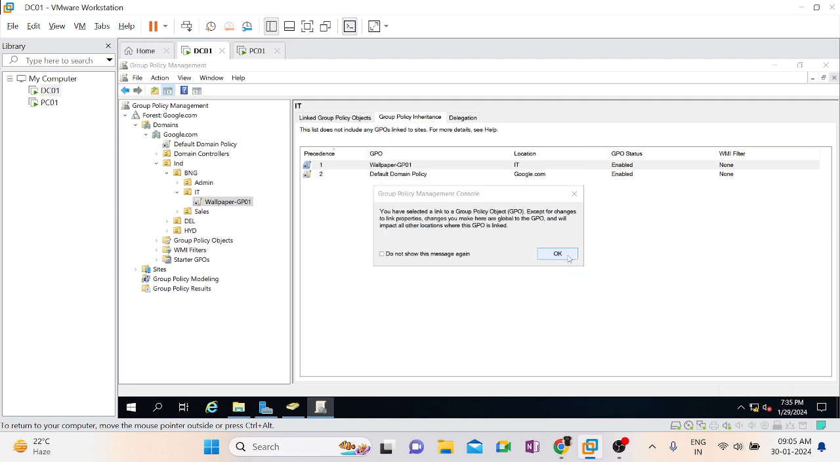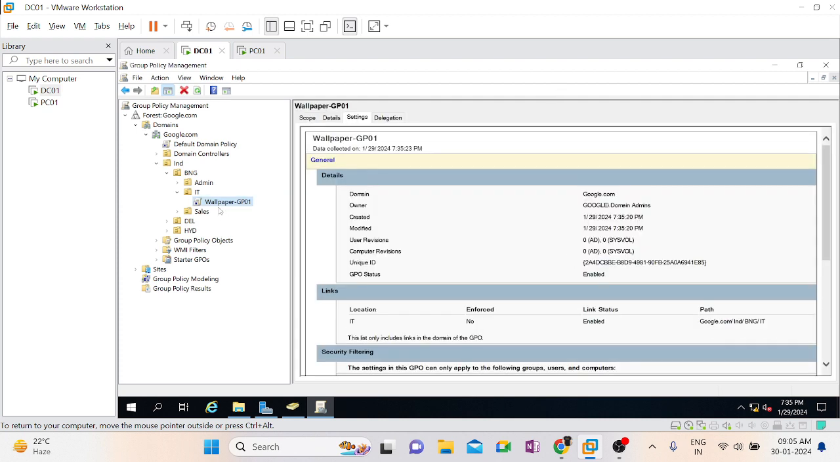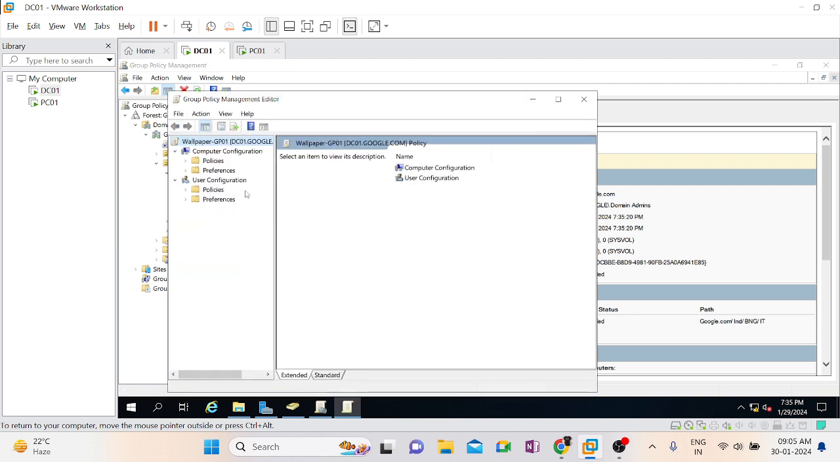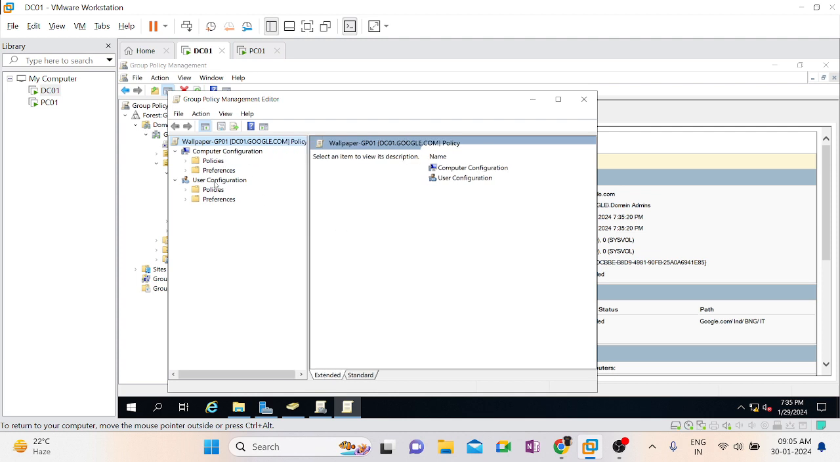Now I have to define which settings I should send. Right click on the policy, you have an option called edit. Click on the edit option, and you get two options: computer configuration or user configuration. Here I have only one computer, hence I would like to have the user level policies. Click on user configuration and policies, go to administrative templates.